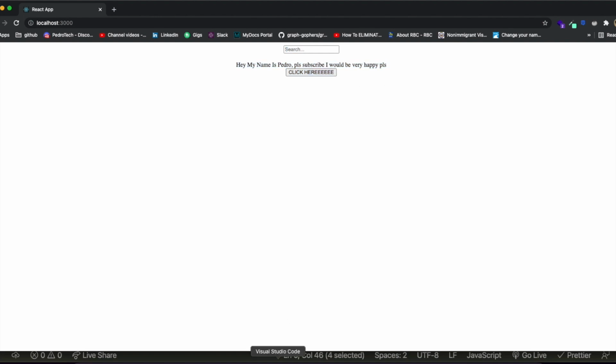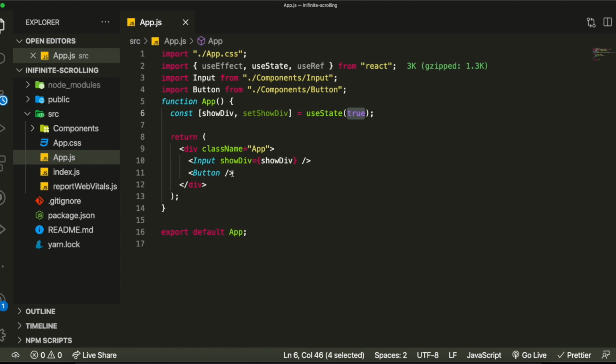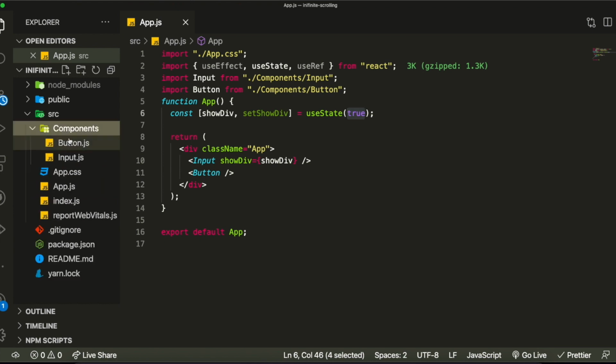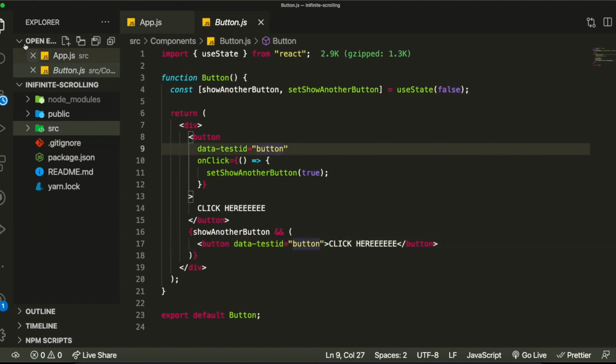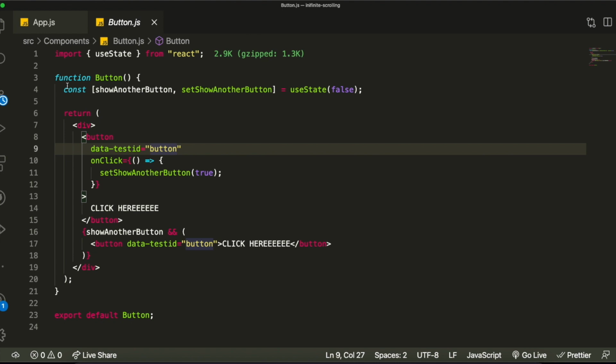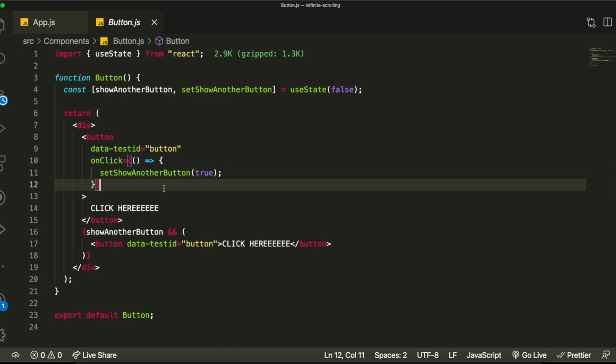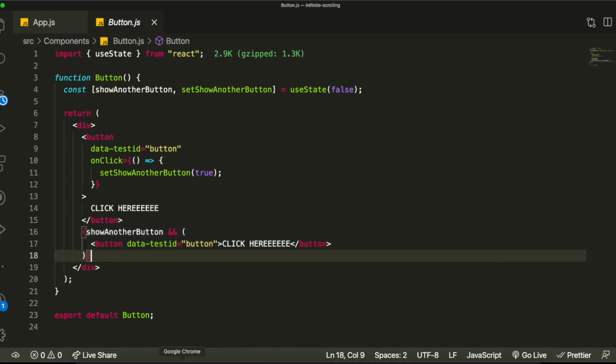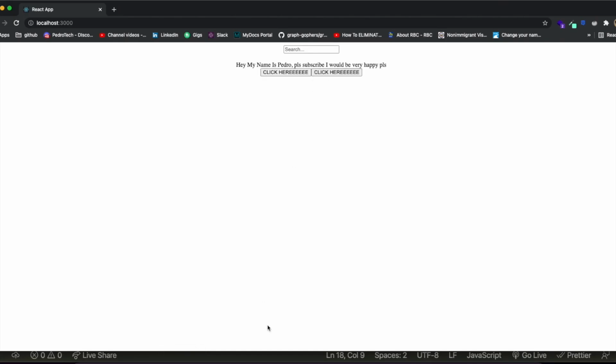The first skill that we need to execute is the fact that we have a button. So I'm going to write some tests for this button component. The button component is this over here. You can see it's very simple. All it has is a state called show another button. It is set to false. And when you click on the button, it sets show another button to true. So it basically shows the button. This is the logic for showing the button. So when we click on the button, it will show another button.